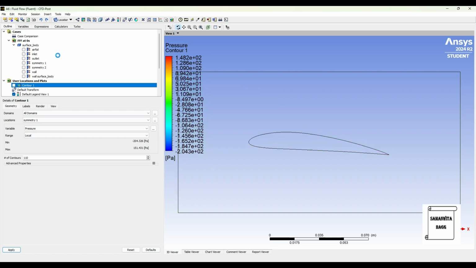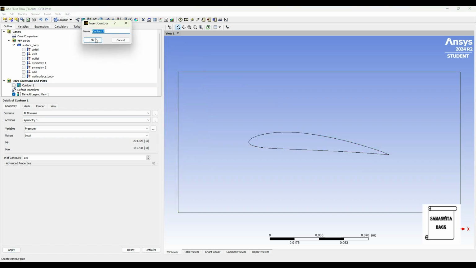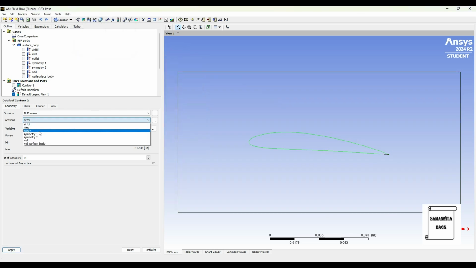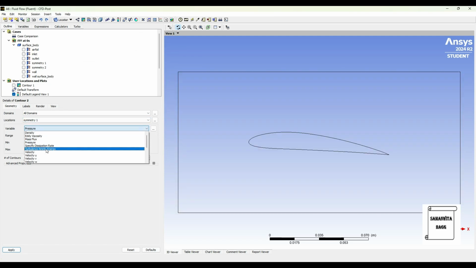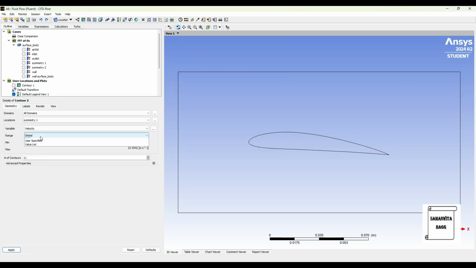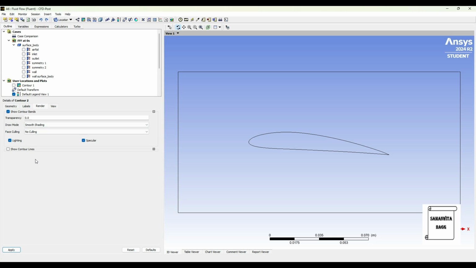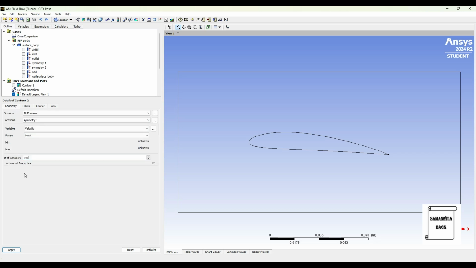After this, we will create the contour of velocity. So I'll change the location to symmetry 1. I'll change variable to velocity. Range is local. Number of points I'll give as 110. I'll go to render and remove show contour lines. I'll go to geometry and apply.